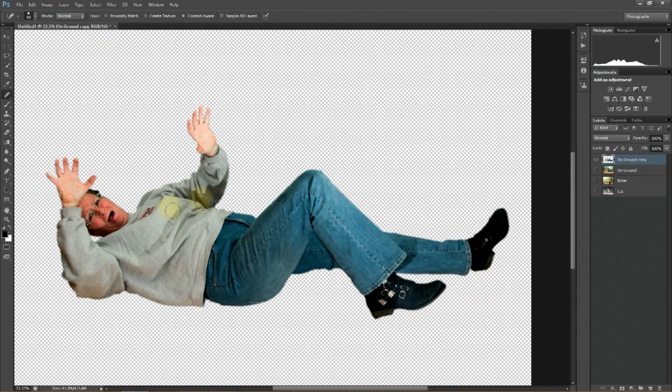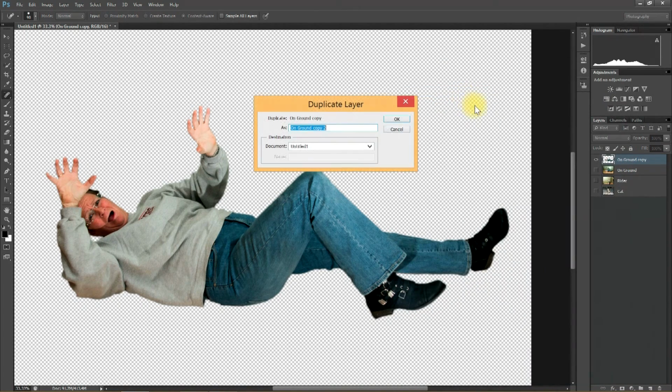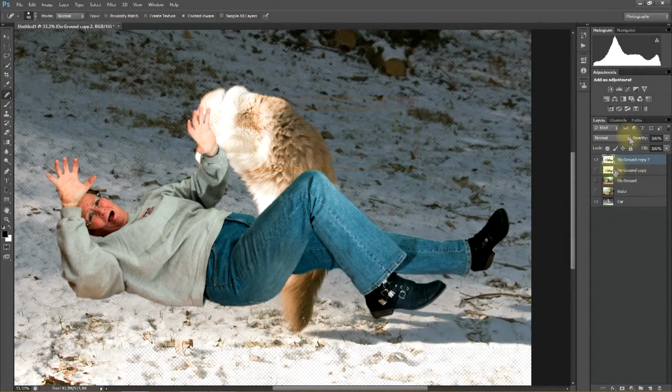Okay, that looks better. I don't want to have dirty jeans while the cat's jumping on me. Just in case I mess something up, I'm going to duplicate my layer. Never hurts. Okay, let's make our cat layer visible. Well, I'm huge here, and I want myself to be under the cat.